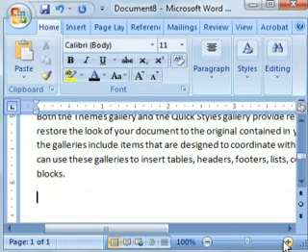Now that we have a page full of text, let's turn the text into a 2-column document. By default, Microsoft Word sees the text on a page as a 1-column document. So we need to select the text that we would like to turn into columns.